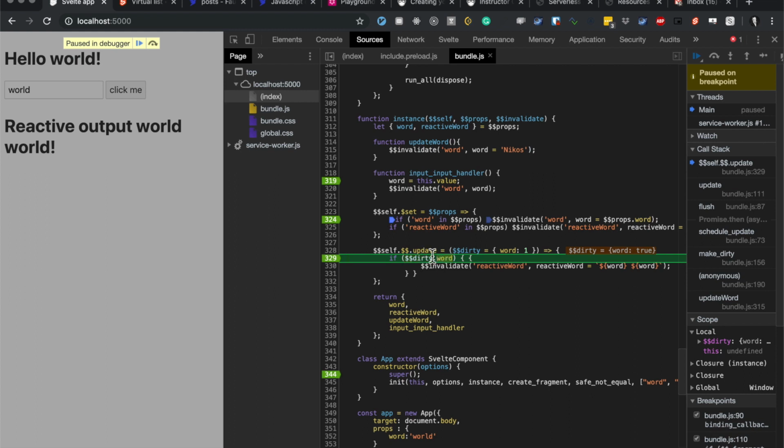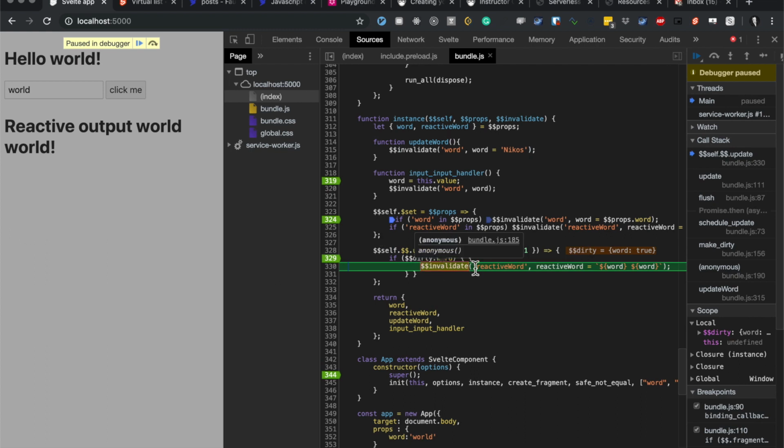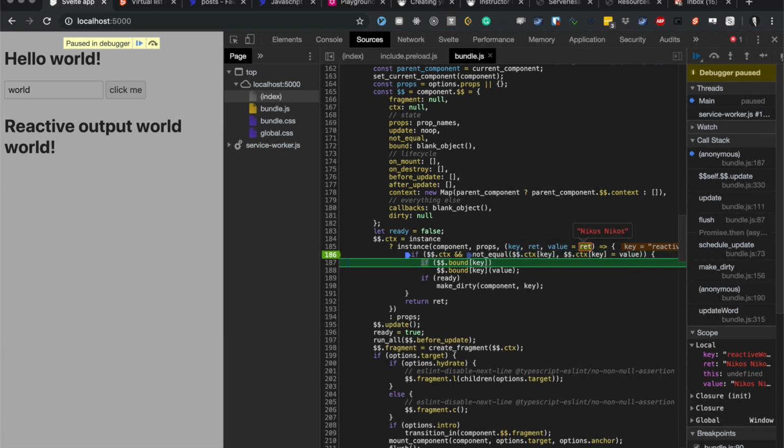So at the moment, word has been changed, and so reactive word needs to change as well. So we're going to invalidate this, and then we're going to set this new value. So it's going to become Nikos. So we're going to also make that dirty as well. So here we have reactive word Nikos, and it's already set the new value.